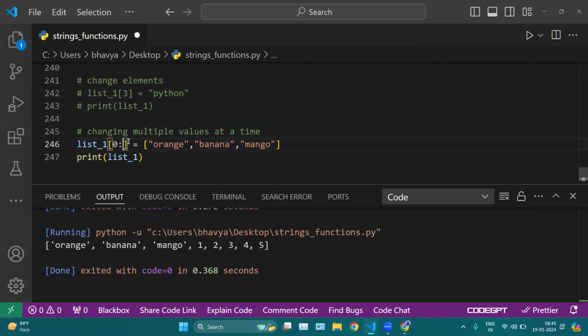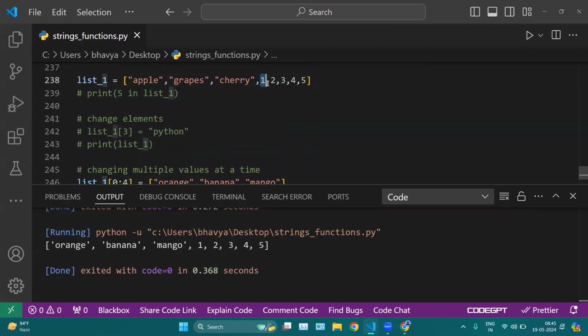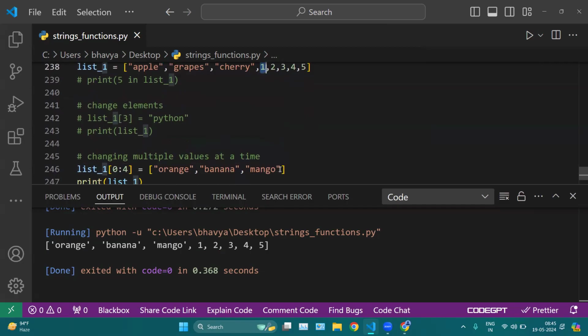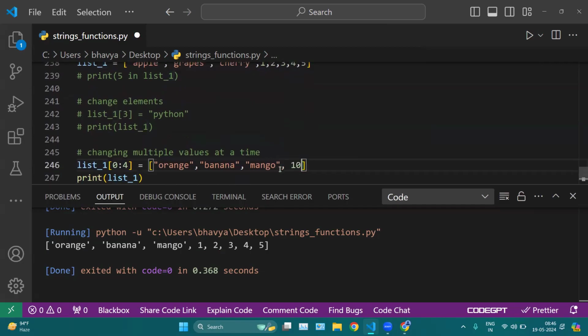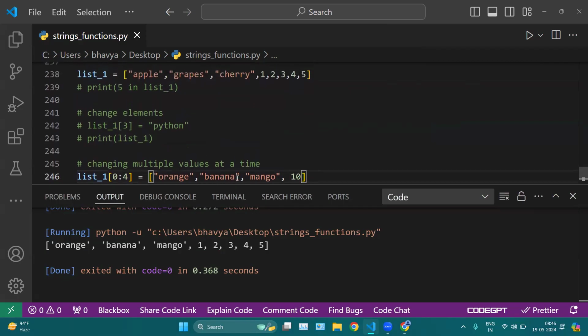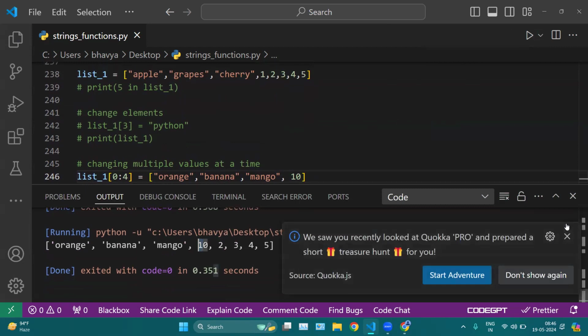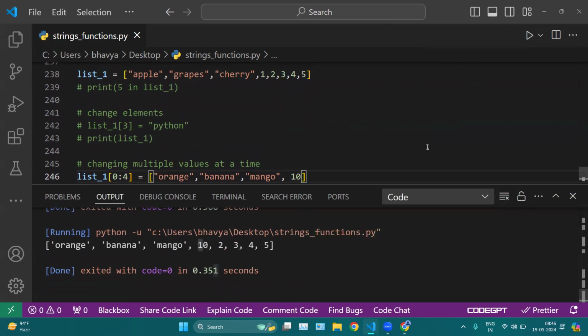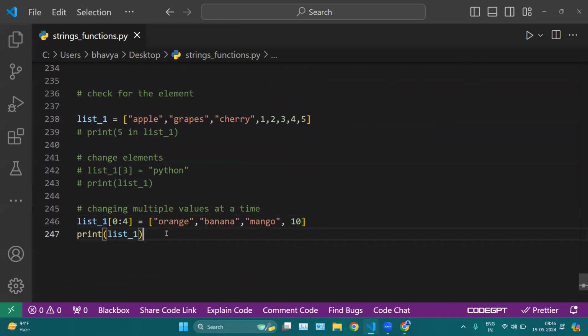Let's say I want to change 4 elements. So 0 to 3, which means I'm changing one more here as well, so I have to put another element. Let's say 10 here. So now this will convert to orange, banana, mango, 10, 2, 3, 4, 5. So you can change multiple values at a time or one value at a time. This is how we can change elements.